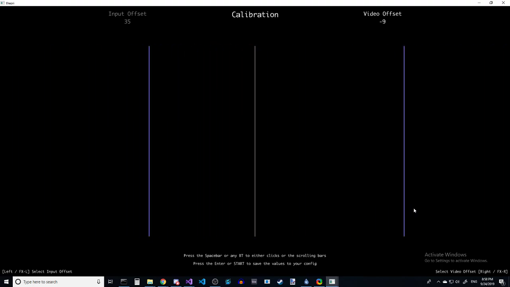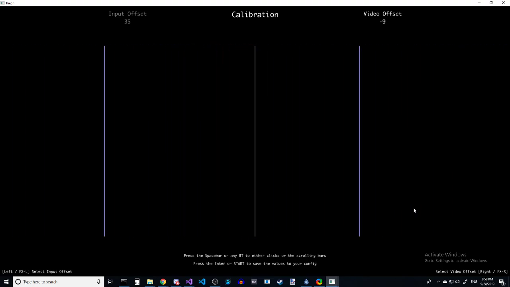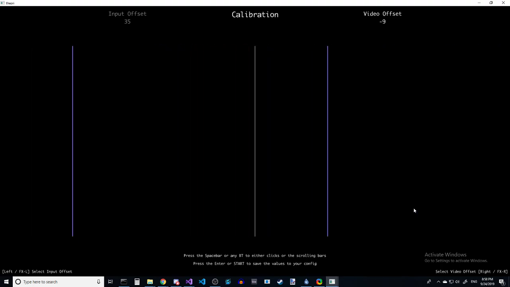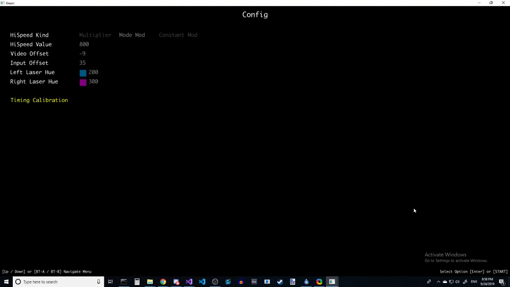which gives me actually -9, which I've not been very comfortable with. So we'll just take the average and leave it back at 0. If you hit start, it will save your configuration. If you hit back, it will cancel your configuration.